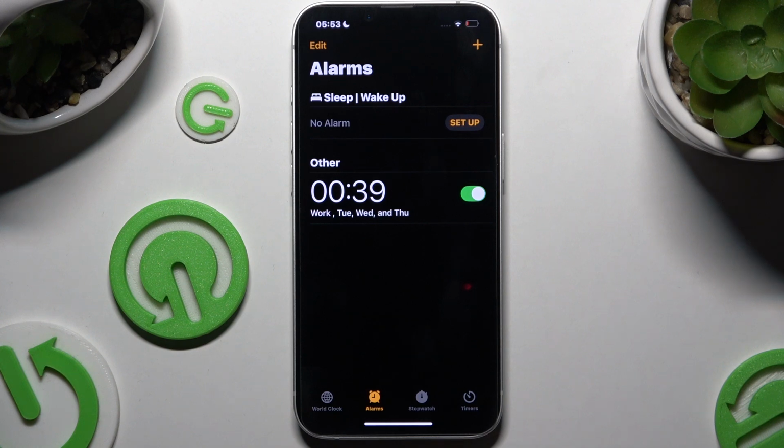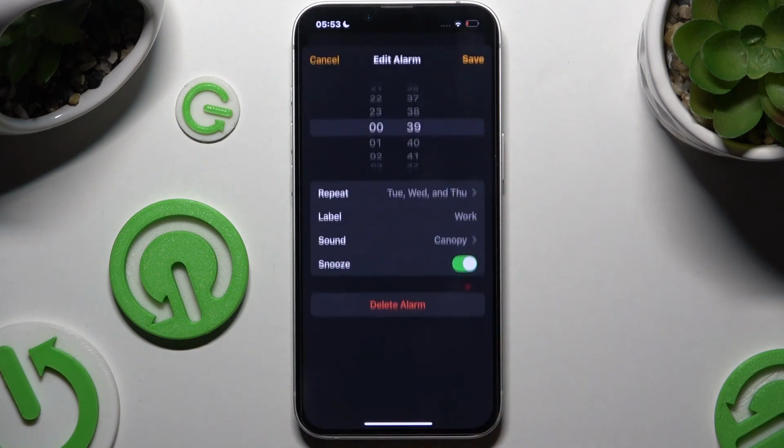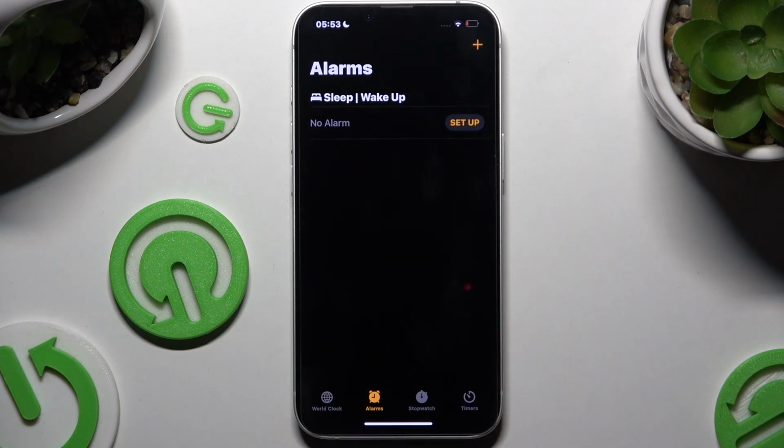To turn it on or off, use this switcher next to it, and to get rid of it, click on it and choose delete alarm.